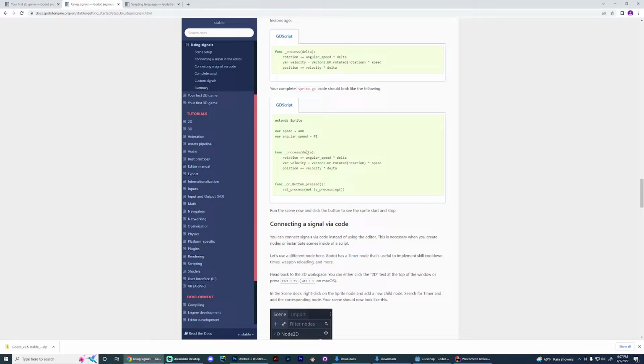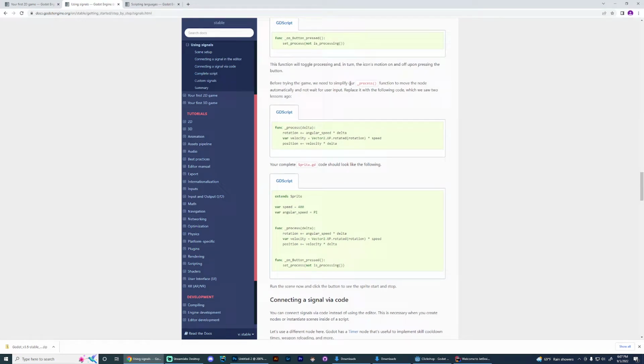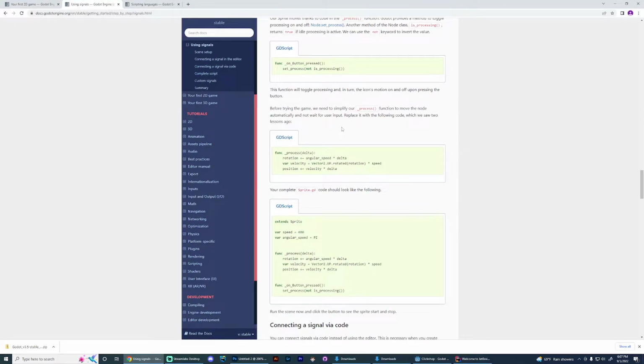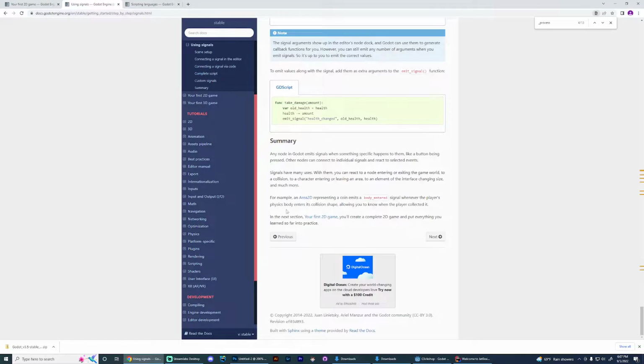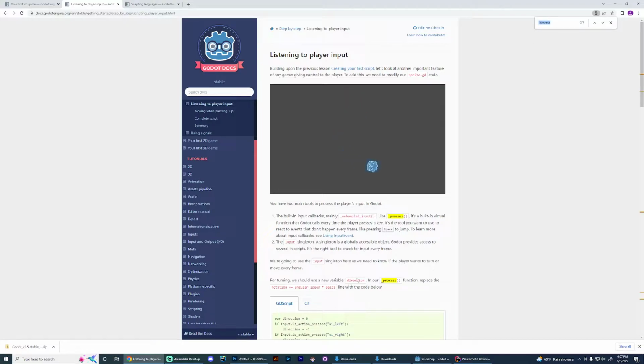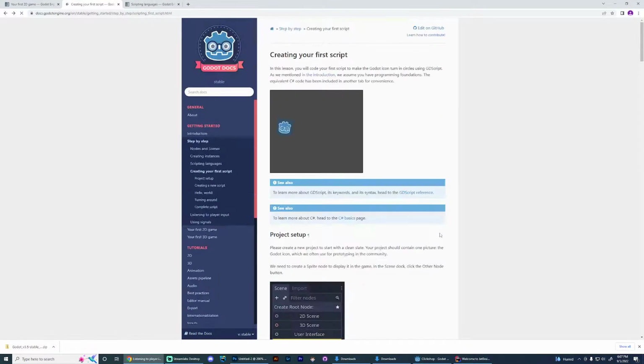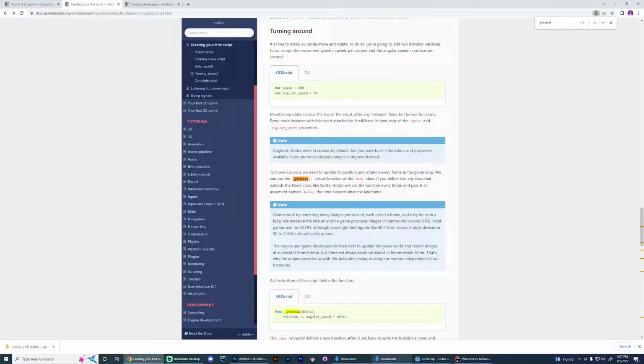Alright, so function. So what is process? Before, we need to simplify our process function to move the node automatically and not wait for user input, which we replace with the following code, which we saw. Okay, so I think process. I missed that next to the process function. I think we missed that. Did they mention it? Nope. Mention it in here. Okay, to move process function, so I suspect process calls it every frame.